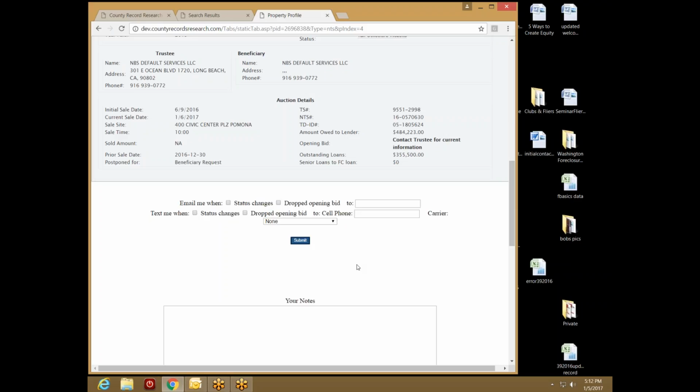So I want to be notified if the lender drops the opening bid price at auction. I want to be notified if the sale gets canceled. I want to be notified if the sale gets postponed. So I'm going to go ahead and select status changes, and type in my email address. Okay, countyrecordsresearch.com. So email me when the status changes, and I send it to Bob at countyrecordsresearch.com.